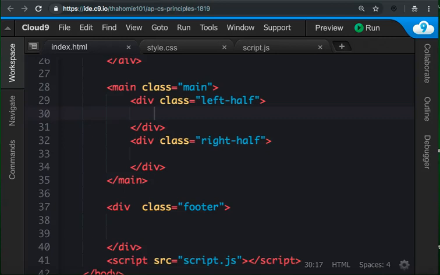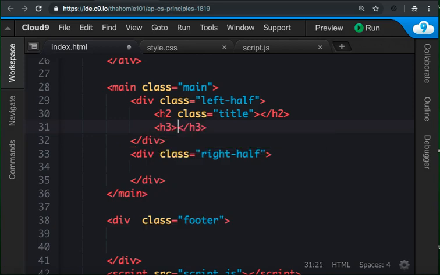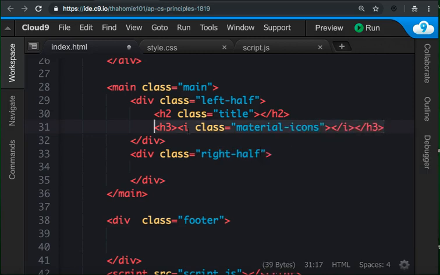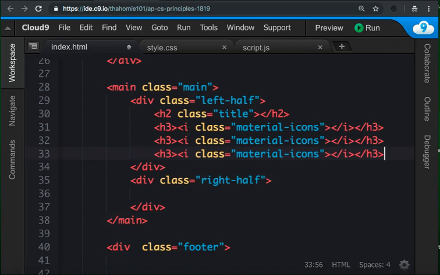Now I'm going to start adding some HTML elements inside our left half and inside our right half. Inside the left half section, I'm going to put an H2, an H2 with a class equals title. And then I'm going to put 3 H3s, each with an icon inside it. The class equals material icons, because we're going to put some icons in here. Just like that.